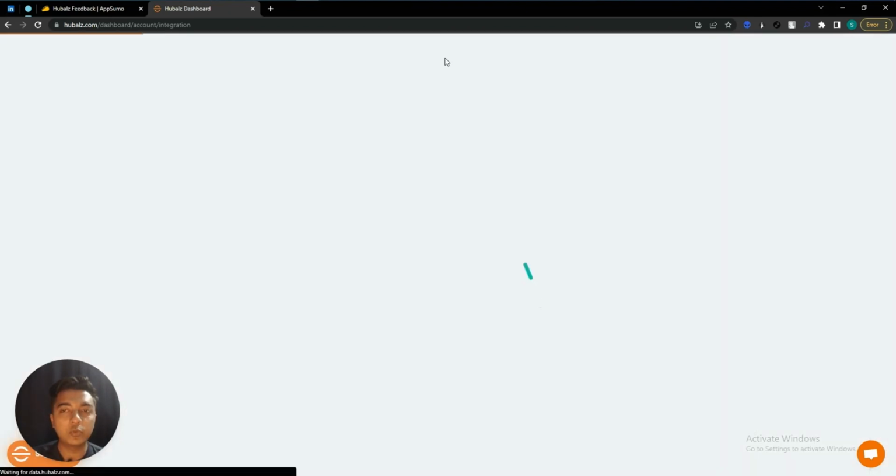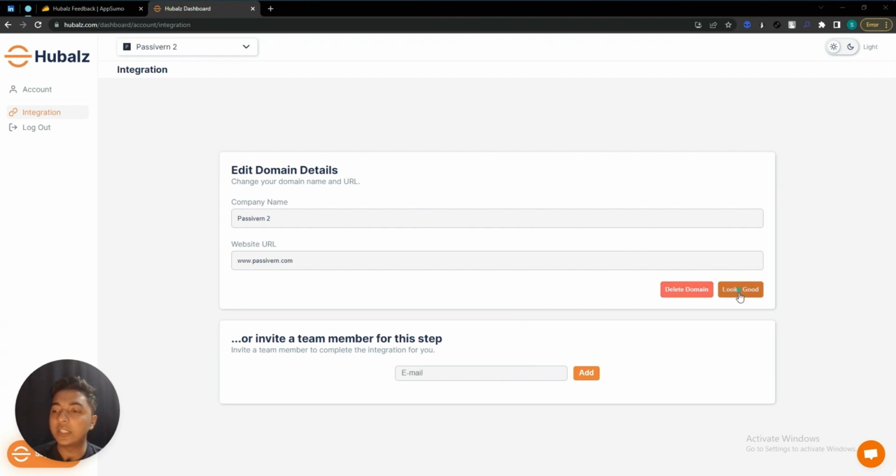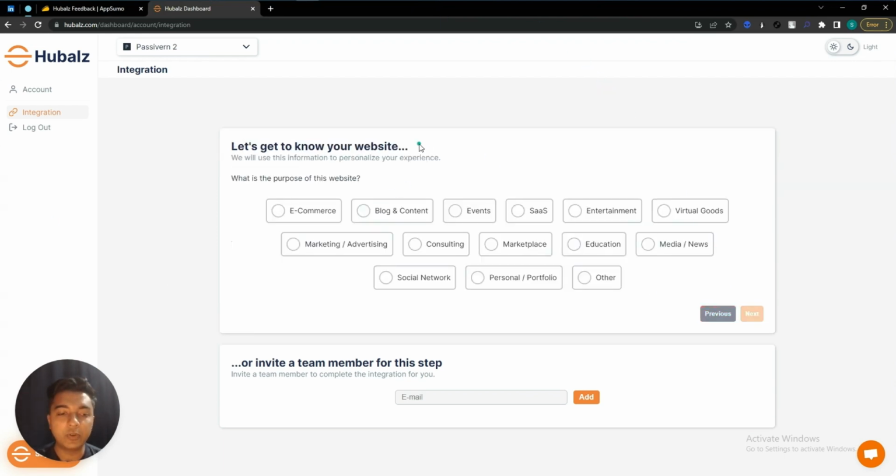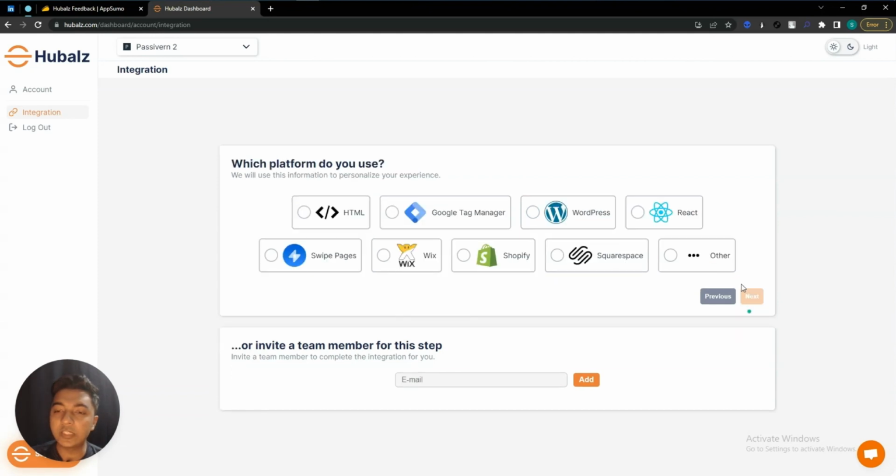And then what you have to do here, just click on this looks good and then you have to connect this Hubalz Feedback account with your website. Right now you can connect it in different ways. You can select e-commerce, blog and content, event, or SaaS as the purpose of your website. Let's say I'll select e-commerce and then click on next. Then you can select HTML, Google Tag Manager, WordPress, React, Swipe Pages, Wix, Shopify, Squarespace, and other. Let's say I will use WordPress to connect Hubalz Feedback with my website.